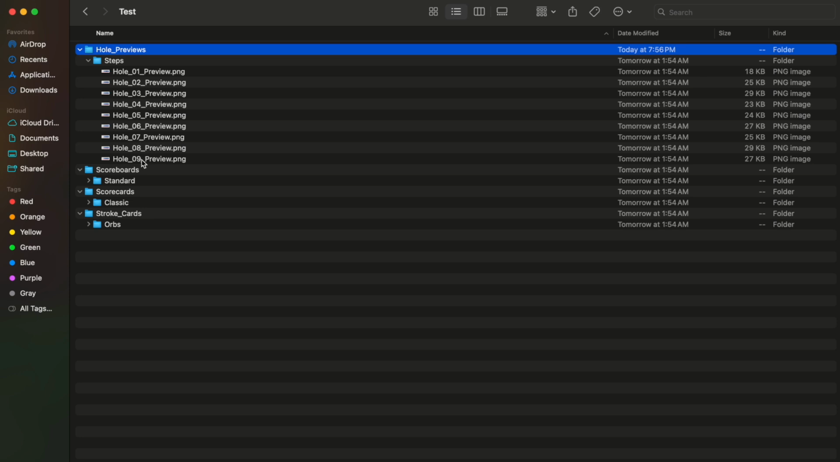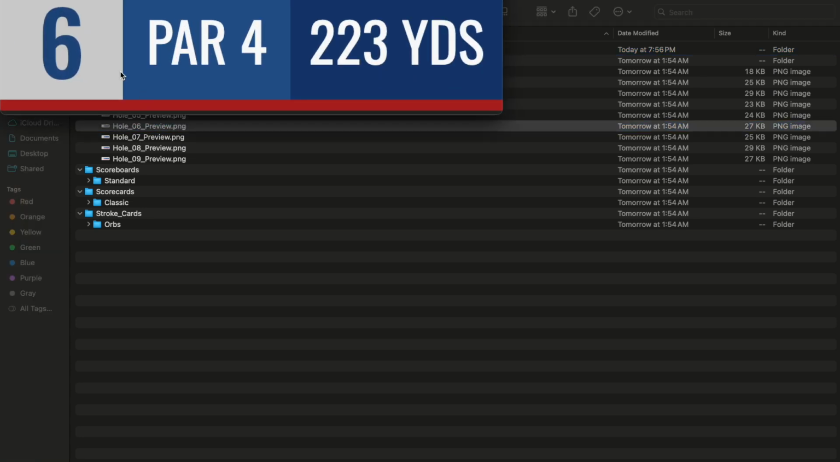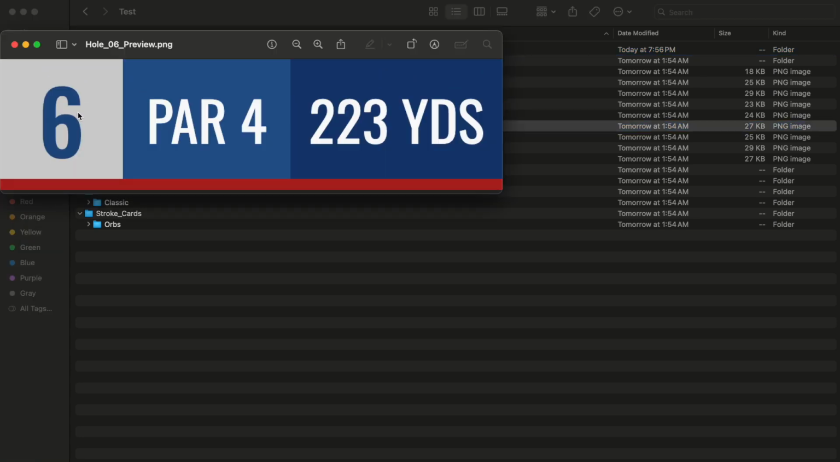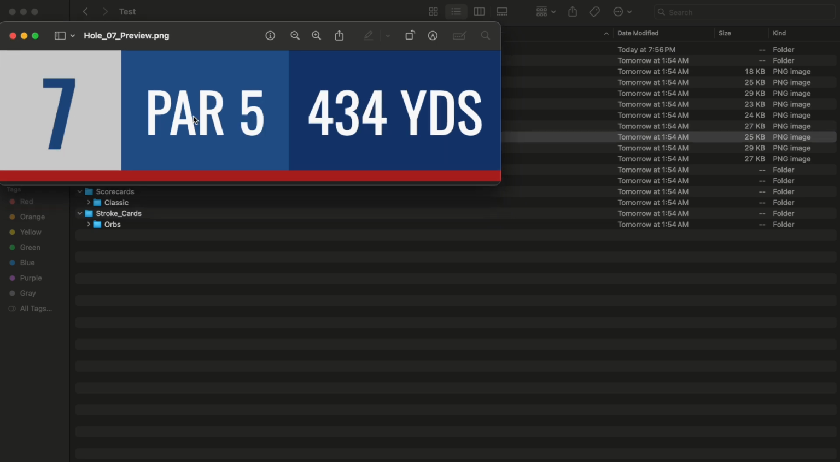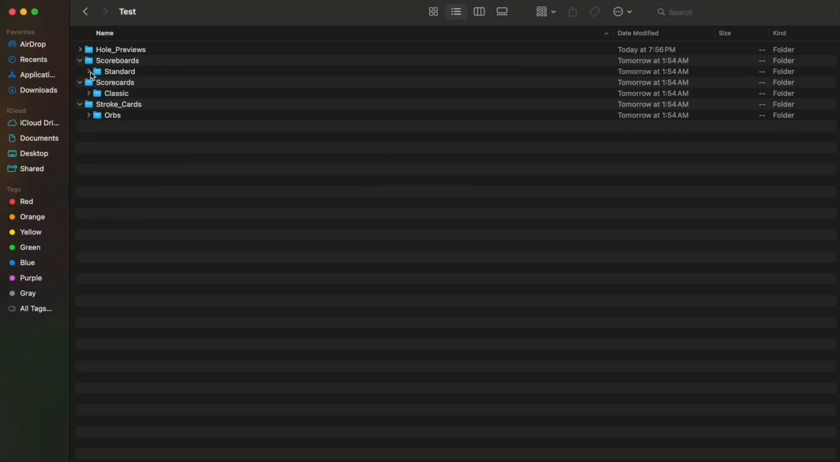So there are 9 holes worth of data, and we can open that and we just see that on hole 6, it is a par 4 at 223 yards. Hole 7 is a par 5, 434 yards, and so on. It's all there. And same thing for scoreboards.